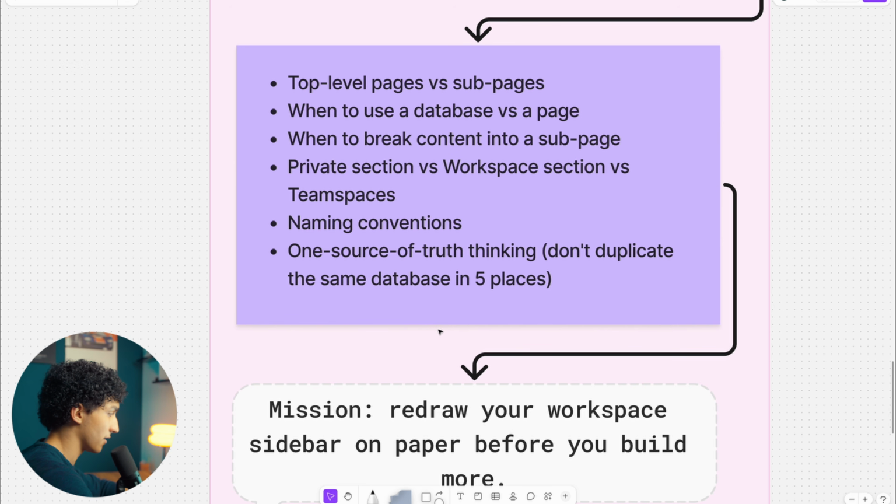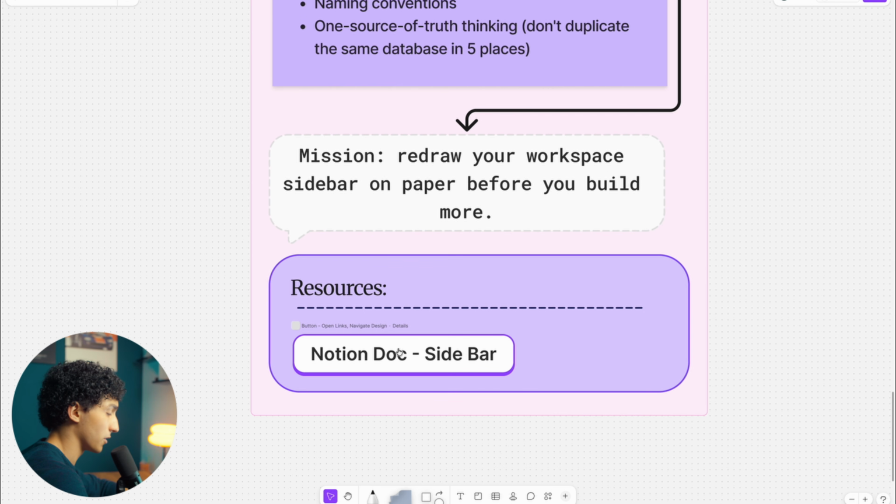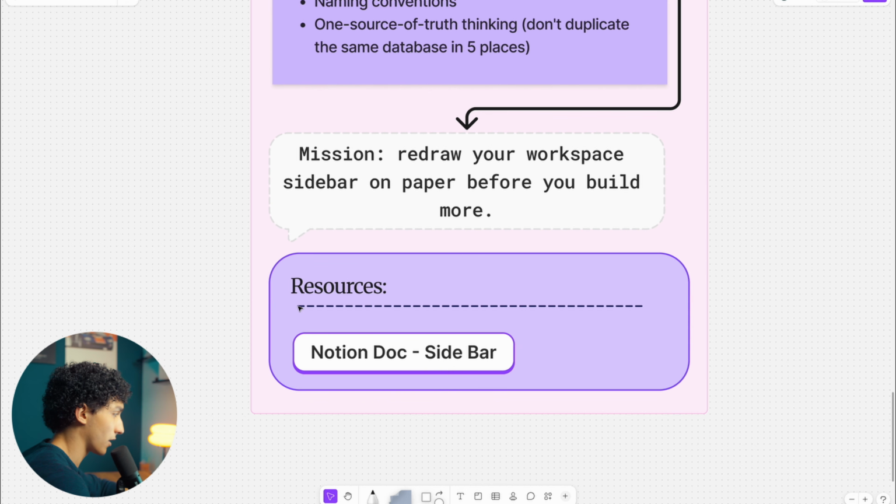So the objective here is, before you build more templates in the future, draw your workspace structure on paper first. You have to understand your workspace structure. I really suggest this resource from the Notion documentation. It will open your eyes to more stuff.